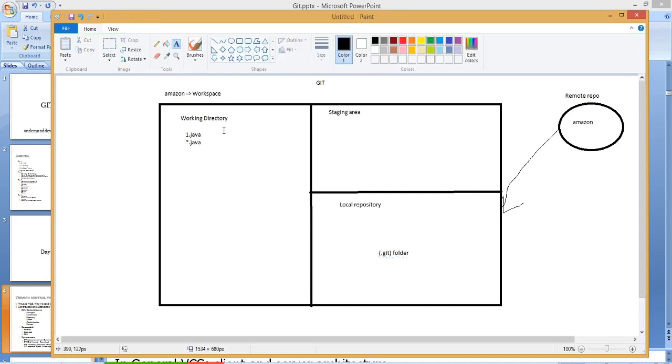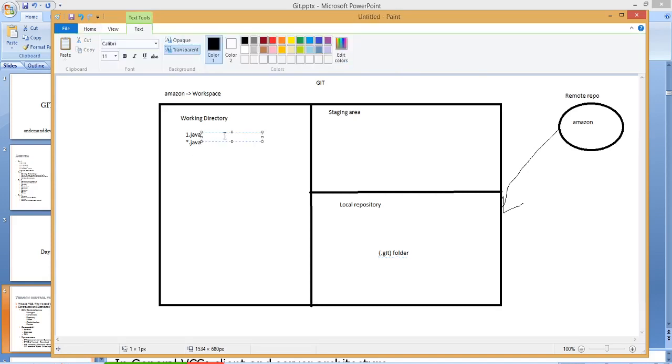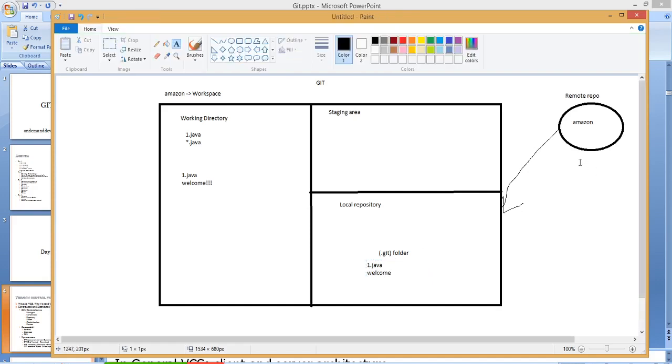Let's say now I have to update a particular file, and then make that file available in the remote repository. How do I do that? Let's say I initially have a one.java file with a welcome message. Now I introduce triple exclamation marks. Whatever file you have in the working directory, that will also be maintained here in the local repository, and the same content will be there in the remote repository.